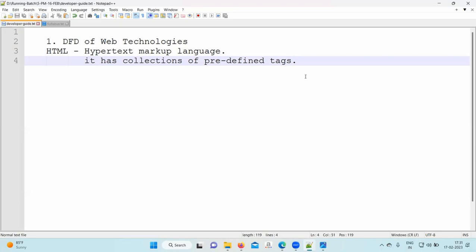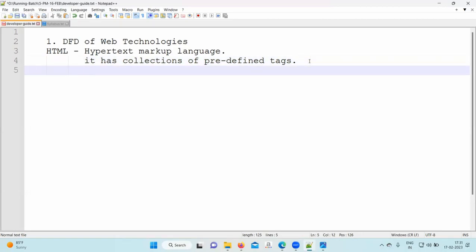So what I wrote is: it has collections of predefined tags. Now the question is, if it has a lot of predefined tags, what is the use of these tags? Next line: it is used to create the basic structure of a web page. Basic structure of web page.